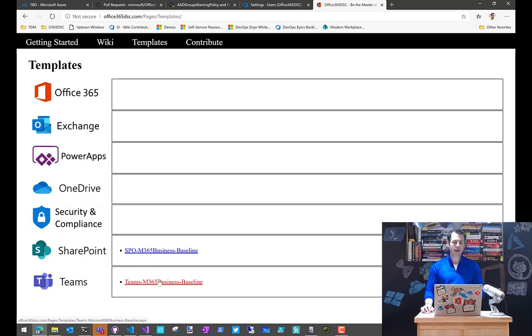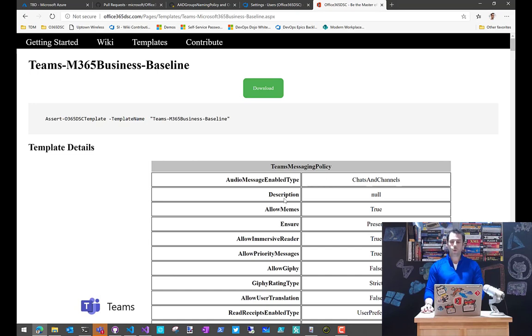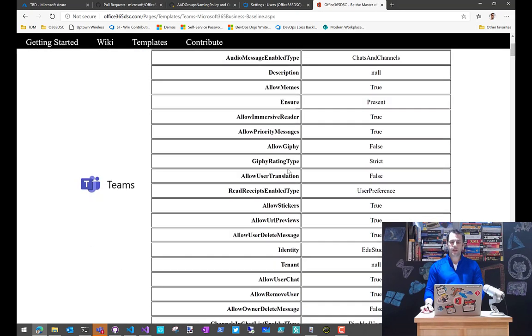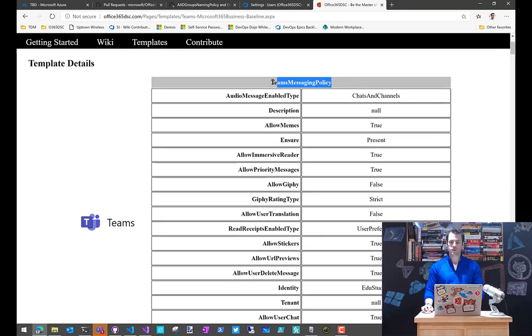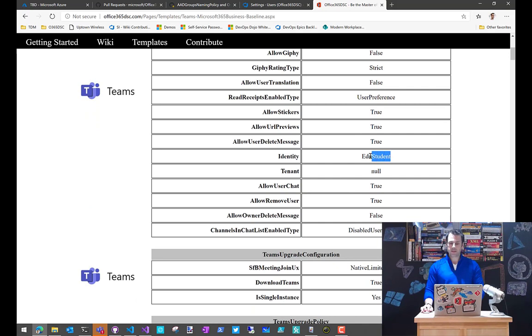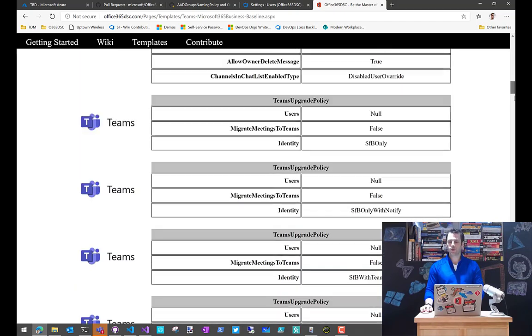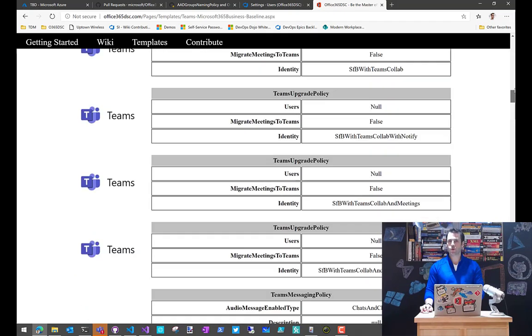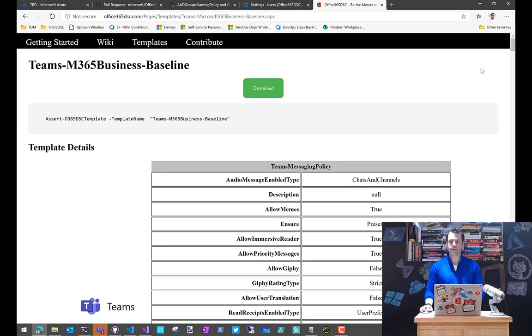So let's have a look at the Teams template. On the page right now, you have a full description of what that template contains. So there's a Teams messaging policy, the EDU student one, that has allow sticker set to true, allow URL preview, and so on. You can read through that template if you want. Those are all the settings included in that template.